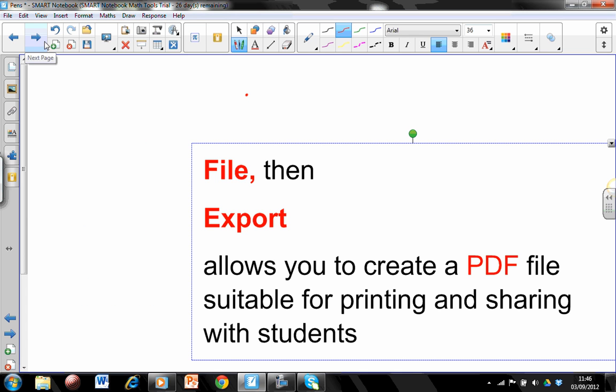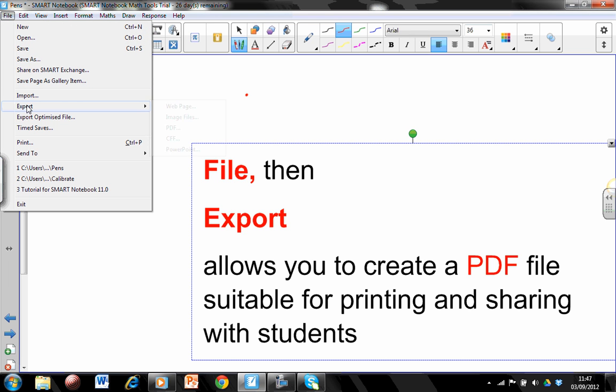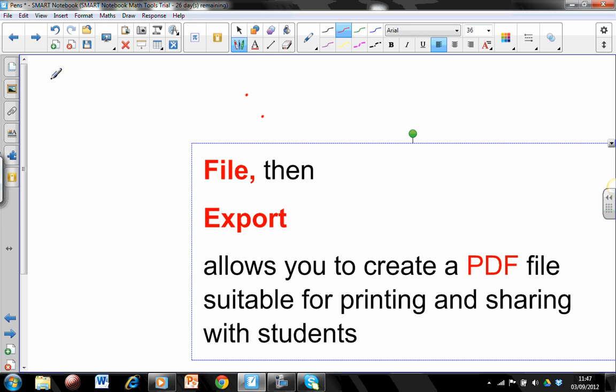There is a third option, because if you save a file it will be a notebook file, which of course students don't have access to that software, so you may want to export the file to PDF is usually the first point of call, because then students would be able to open that, print it off, and so on and so forth. Okay.